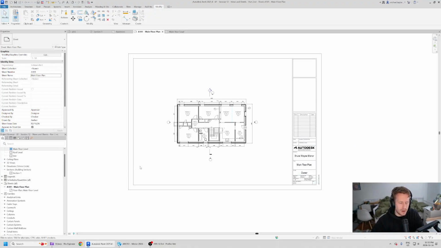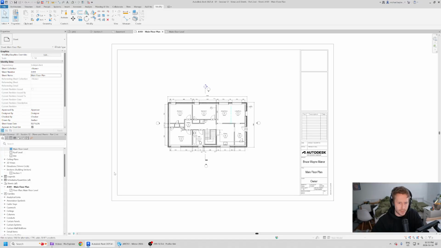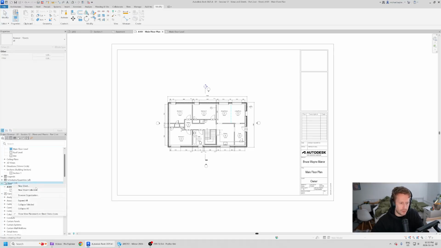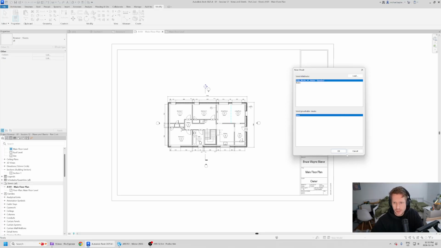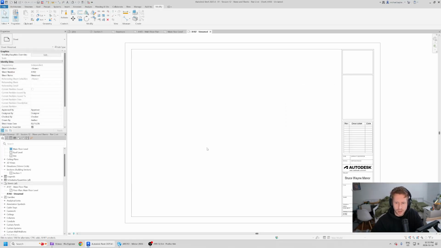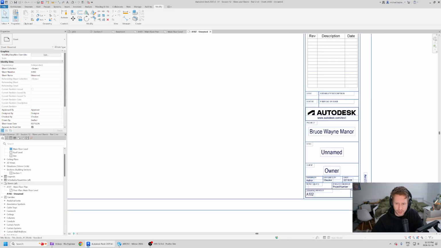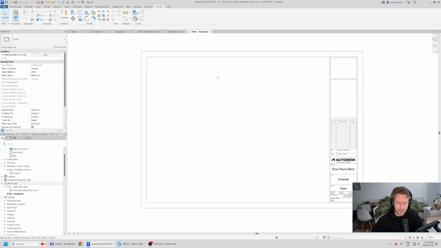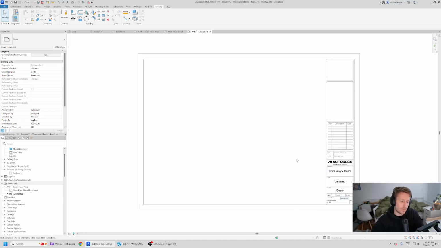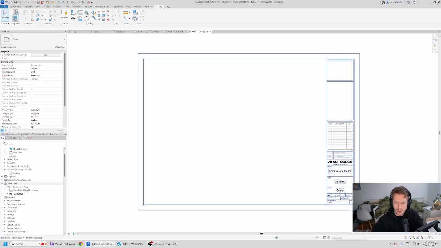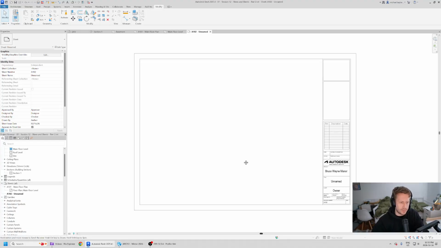So we've got our main floor plan all set up from our previous session. There are a couple ways we can generate new sheets. Of course, we can use our standard right click on the sheets, hit new sheet, title block. That looks good. Hit OK, and you'll see Revit is smart enough to know 102 is the next sheet in the set. So this is one way to do it, but let's do it this way.